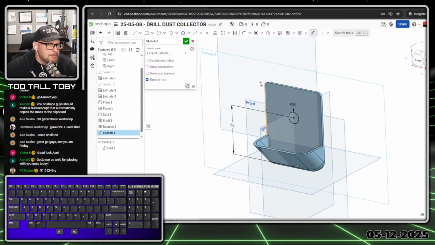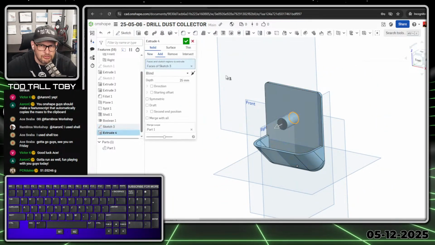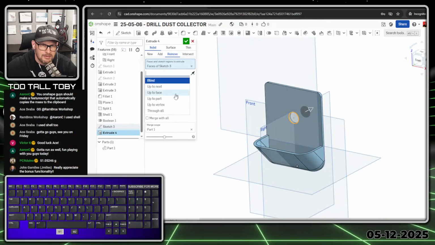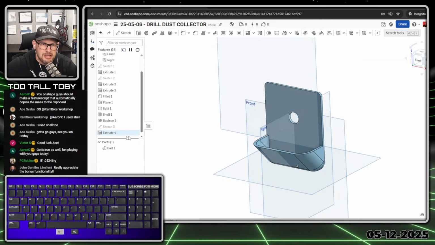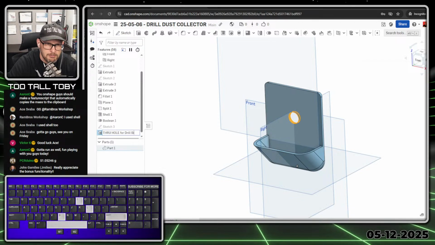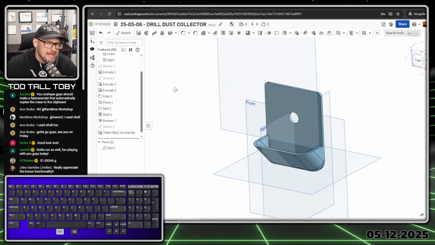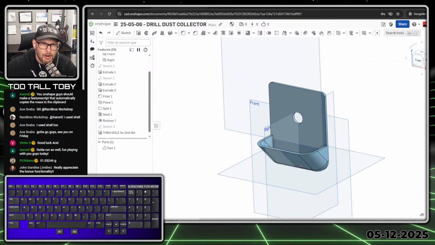And then here, what I would probably do is I would probably just extrude that as a cut rather than including the slots as part of that. I'd probably just extrude that as a cut and then rename it to something like 15 millimeter through hole, or really this would be called like through hole for drill bit. It's better to name it based on the function than the size, because then if the size changes later, you don't have to worry about going back in the tree and renaming it in the tree.